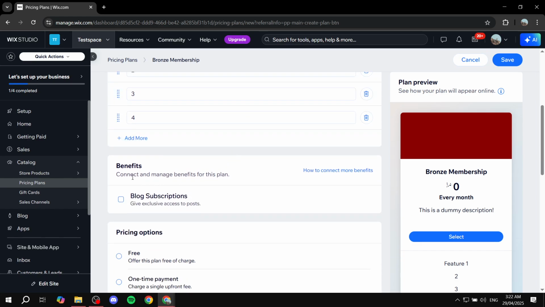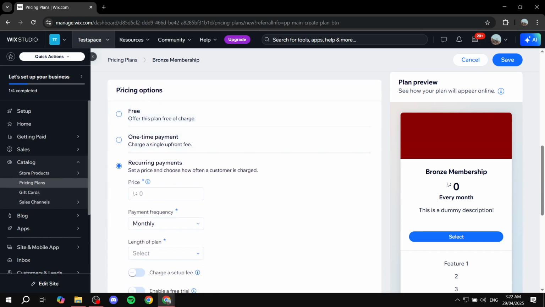Next up is going to be the different benefits, so we can actually go ahead and change that as well. So how to connect more benefits is pretty much you will need to actually go back to the actual benefits settings and create benefits first, and then set them up to be for this plan. Hopefully that actually made sense, but this is pretty much how it works. But I'm just going to skip that right now and go to the pricing options here.